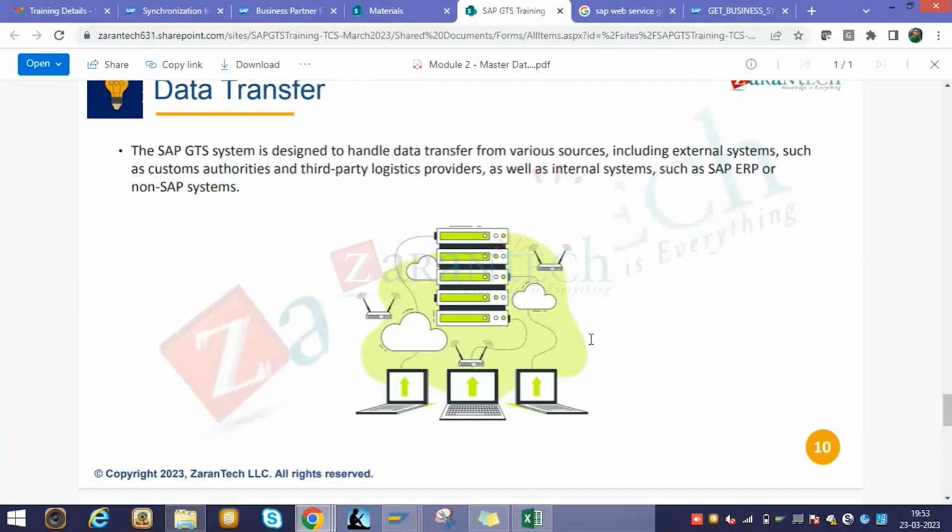Now, data transfer. The SAP GTS system is designed to handle data transfer from various sources. As I told you, an external system is any portal connected to your SAP GTS system. Portal means some non-SAP system. External systems include the customs authority. So this data transfer is talking about the customs authority data. My GTS system is connected with the customs authority system, right? Based on that, we are electronically submitting the declaration.